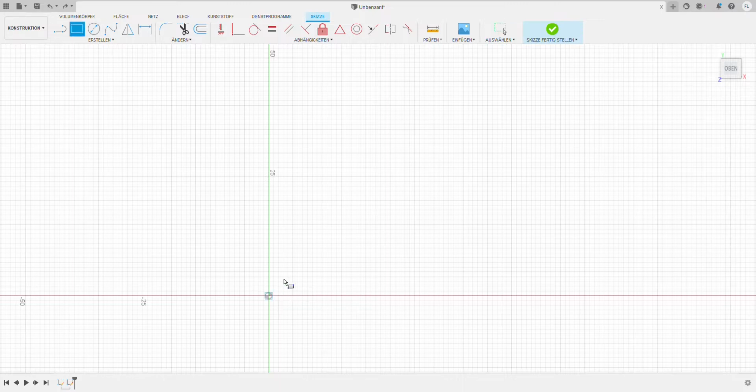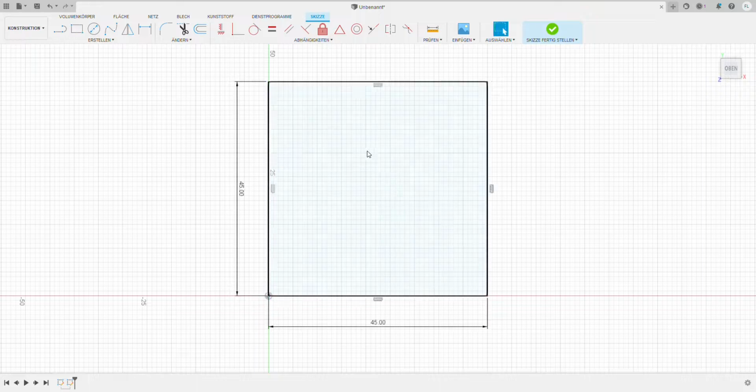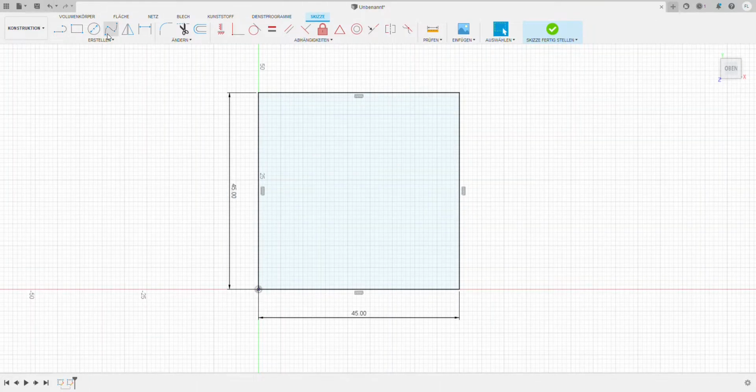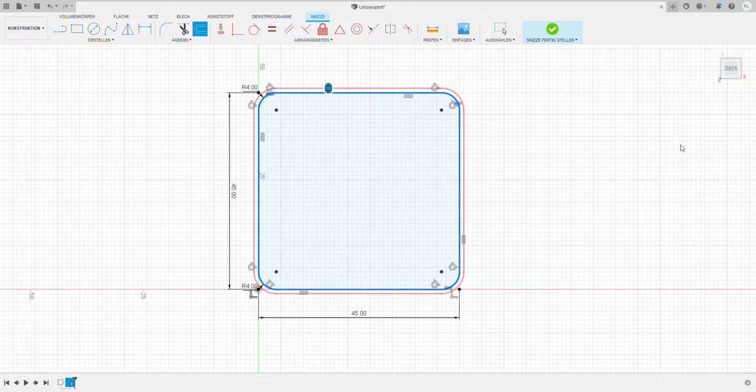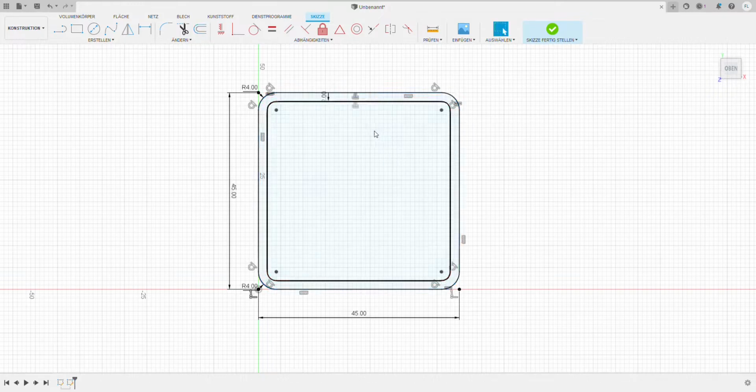Starting with Fusion 360, I first created a square which has a side length of 45 millimeters. Then I got to the edges and created a smooth edge rounded with a radius of 4 millimeters for every edge. I used the outline function to create a thickness of 2 millimeters for the outer ring.